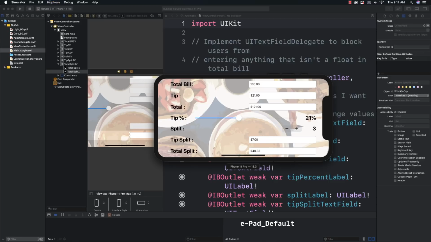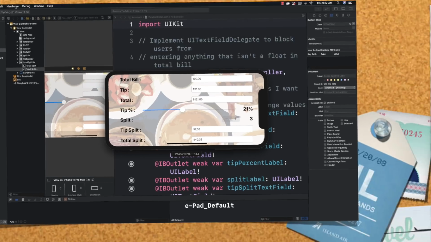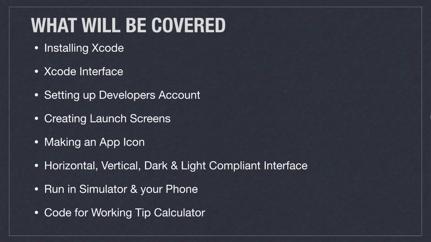So now you've seen the complete application, and now what I'm going to do is show you everything that we're going to cover in this tutorial. Alright, so in this tutorial we're going to cover how to install Xcode. I'm going to give you an overview of the Xcode interface. I am also going to show you how to set up a free developer's account, how to create launch screens, how to make an app icon using all free software online, how to make an interface that's going to work horizontally, vertically, and also with dark and light mode. I'm going to show you how to run the app in a simulator as well as on your phone, and also provide all of the code required to make the working tip calculator.